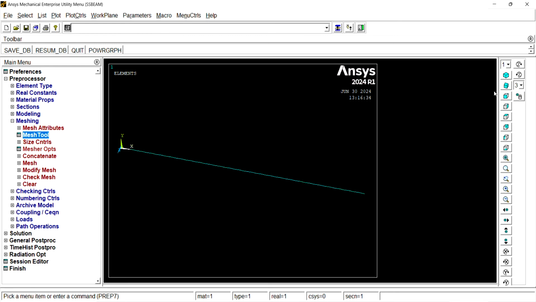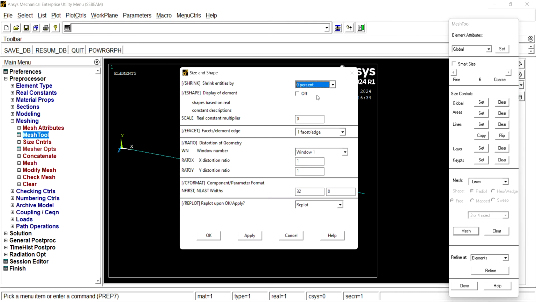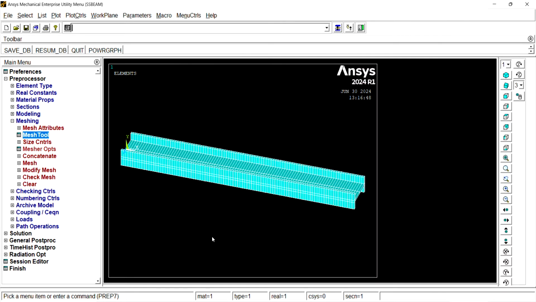Now with this 2D, the isometric view also will be like a single line only. To view that cross-sectional view, isometric view and all, you have to go to plot controls, style, size and shape. You have to enable this display of element. Then OK. Now you can see this isometric view. You can see length is along the x direction, flange is in the y direction, and the web is in the z direction. So I am going to apply the load in the z direction only.